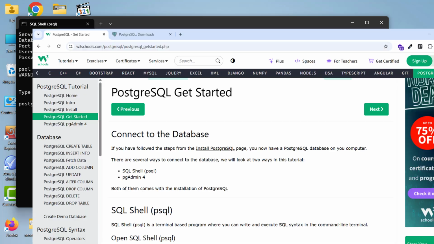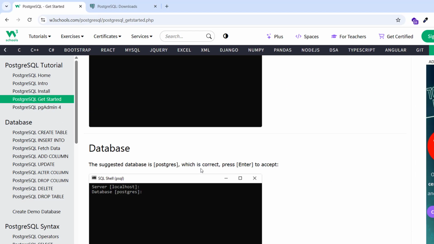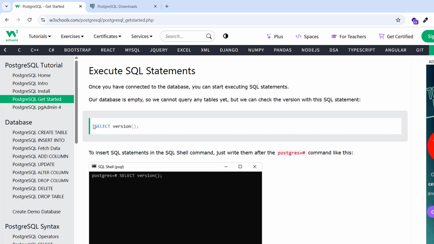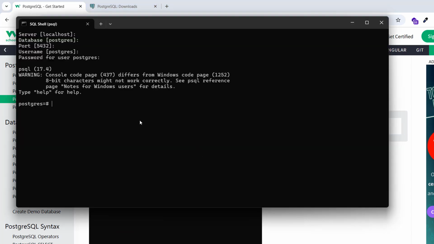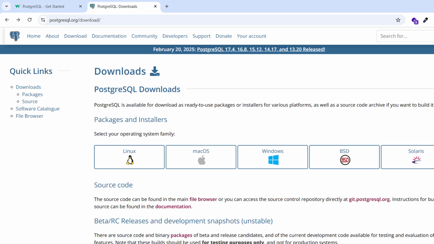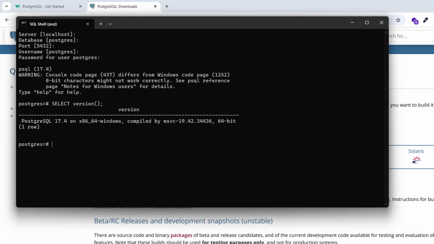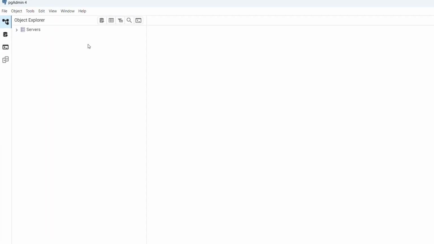Done. Now you can check whether PostgreSQL is working on your local machine or not. You can run select version. I am getting the version, which means I have PostgreSQL on my system.